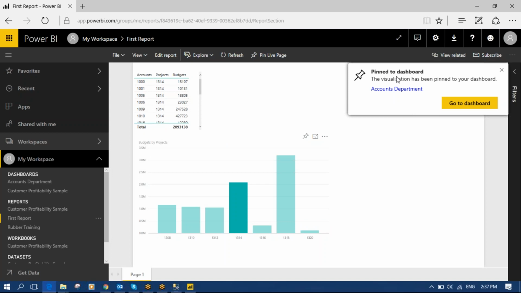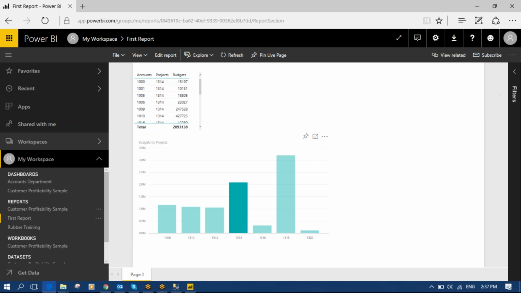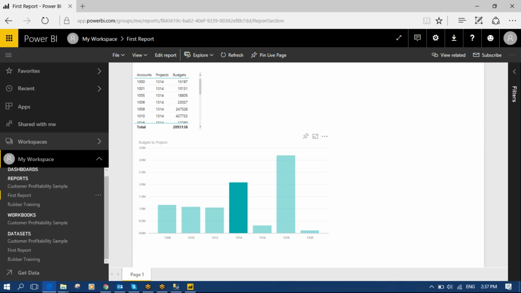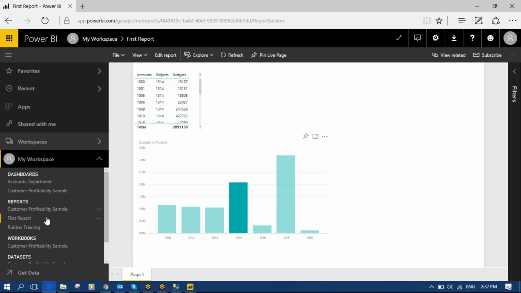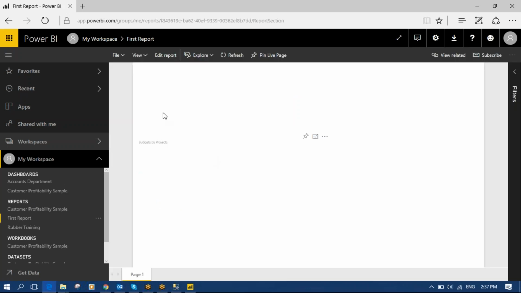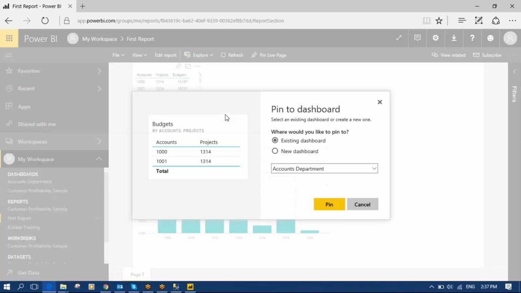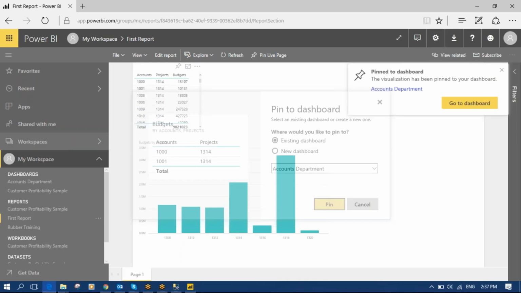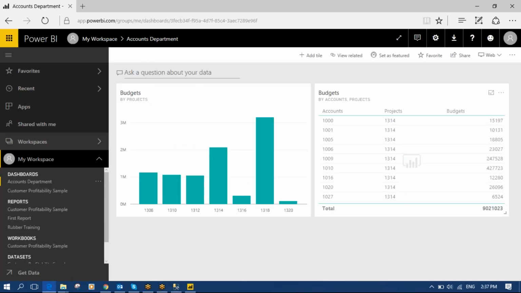It gives me a confirmation that the visualization has been pinned to the dashboard. If I come to my dashboards over there, accounts department, you'd see the dashboard and what has been pinned there as well. Okay, so I'll go back and pin the other one just for the department to see, to the existing dashboard. Go to dashboard and it will give me the dashboard how it will appear.